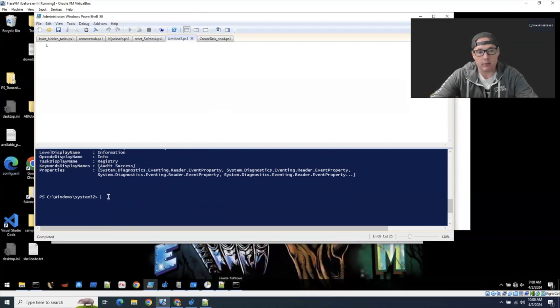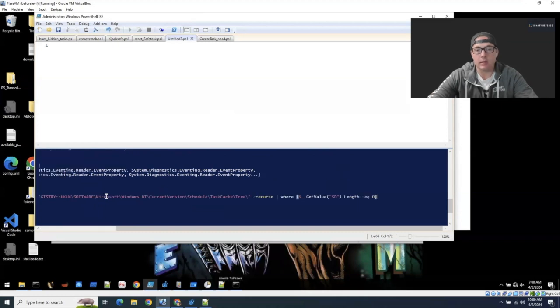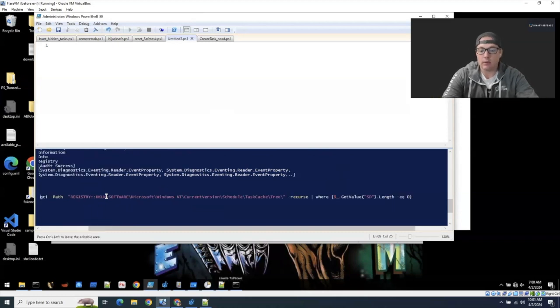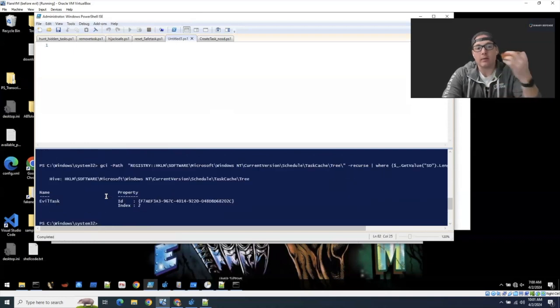And then there's also a way, let's say if you were an incident responder and you didn't have any of this data, to audit the registry in itself. And that's basically to go ahead and collect all of them, evaluate the SD value, evaluate to see whether or not any of them didn't have an SD value. And we can see evil task comes up immediately, right?